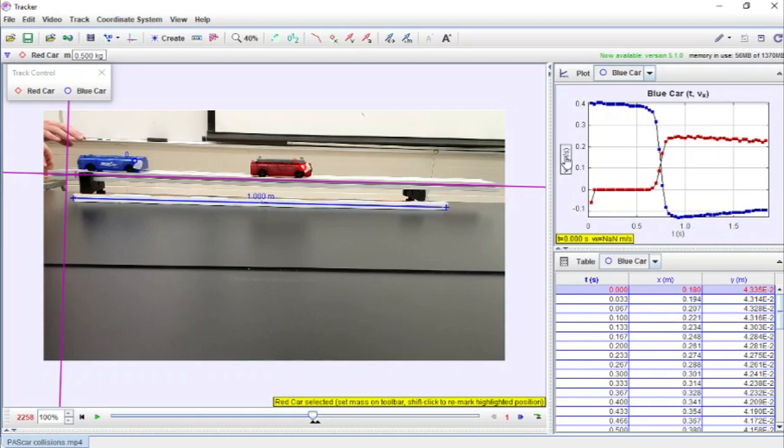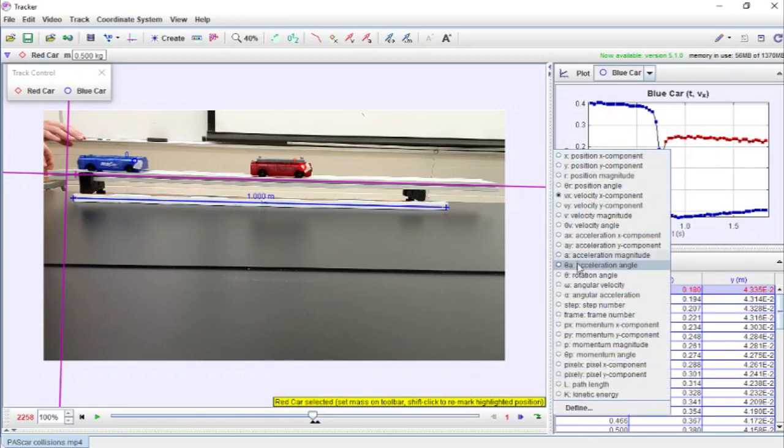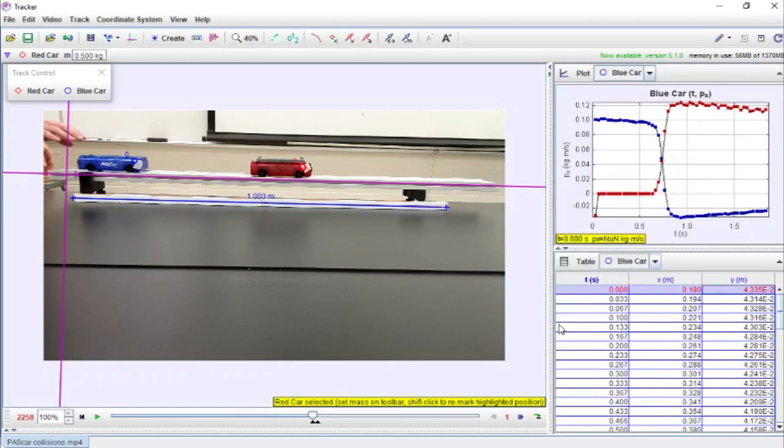Fortunately, Tracker will also show you momentum. So if you click on the vertical axis label, come down here to PX for momentum X component. Momentum is the cart's mass times its velocity. And so since we've entered in the masses, we can click on this to see the momentum of each of the carts. So here, starting out, think of this little crosshair, this little X, this is the collision itself.